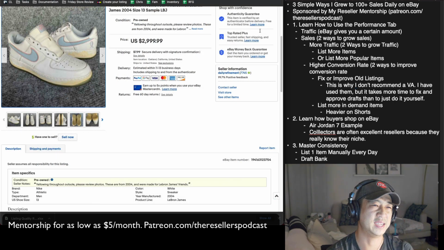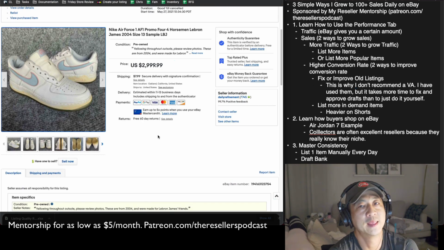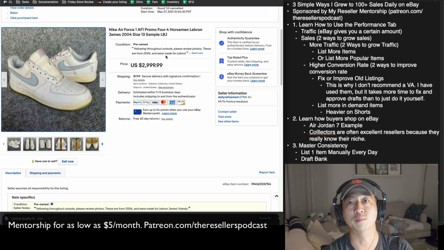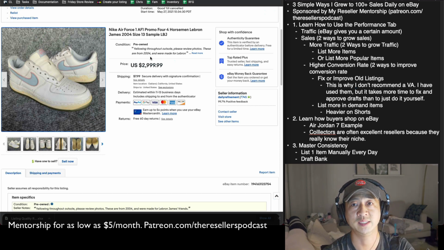I think I sold it for $1,800, so I didn't quite get what I asked for on this one, but still got a decent amount for it, and I described it. Yellowing throughout outsole, please review photos. These are from 2004 and were made for LeBron. I put important information in the condition because it shows up on mobile. Okay, so it's important for you guys to understand this. This is why I don't recommend listing on mobile, because you can't add that information.